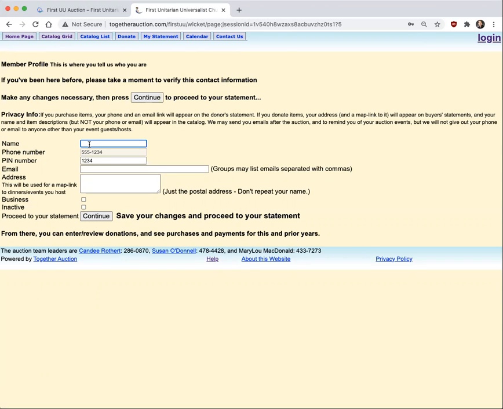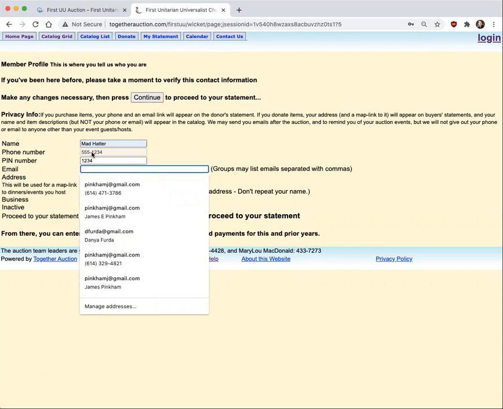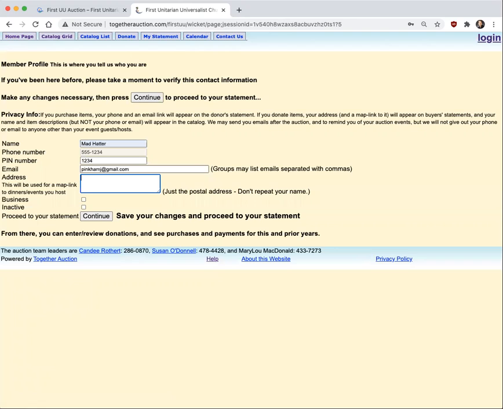We usually use email. So let's say I'm the Mad Hatter, and my PIN number is the secret number that you use. Oftentimes it's the last 4 digits. And we definitely need to have some kind of an email. And the address isn't quite as important.